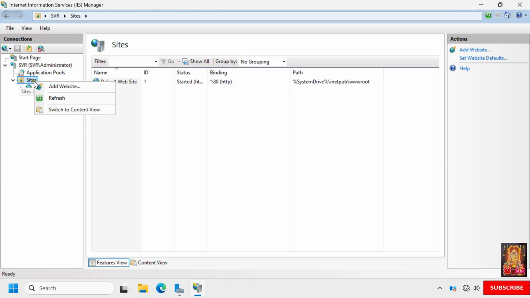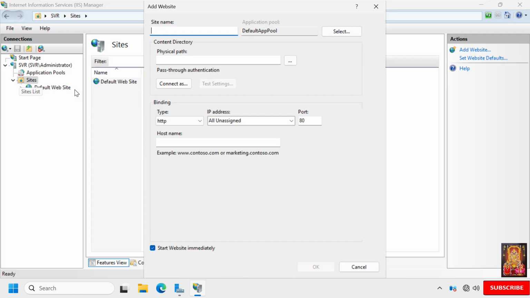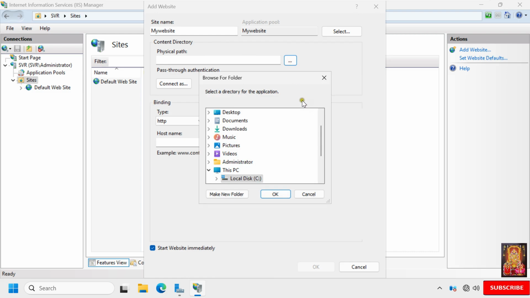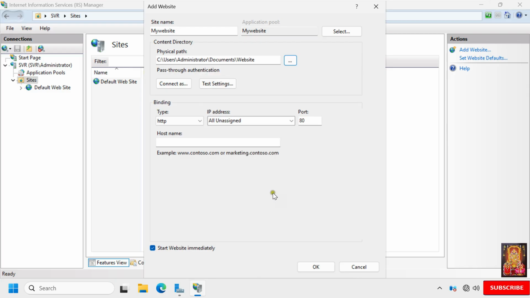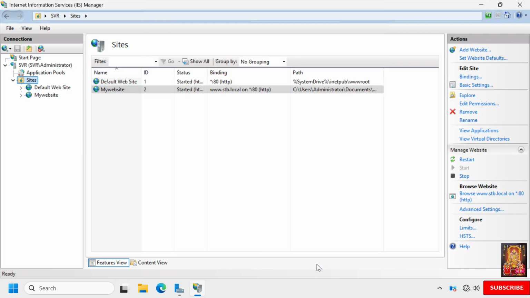Right-click on Sites. Click Add Website. Type the site name. I have given it the name My Website. Physical path. Click Browse. Choose your website path where you stored it. In my case I have stored my website in Documents. Expand Documents. Select Website. Click OK. Type here the hostname www.stb.local. Click OK. Now my website is added.